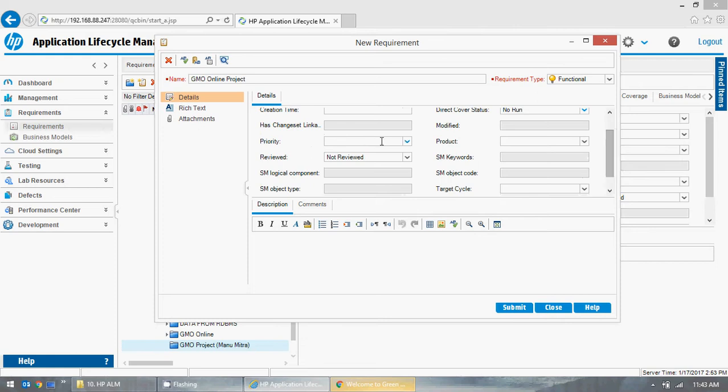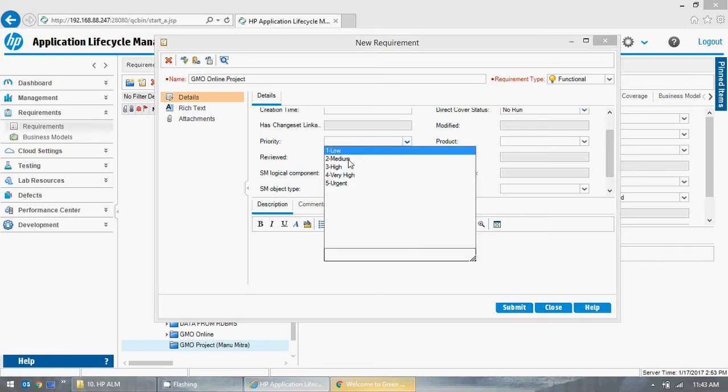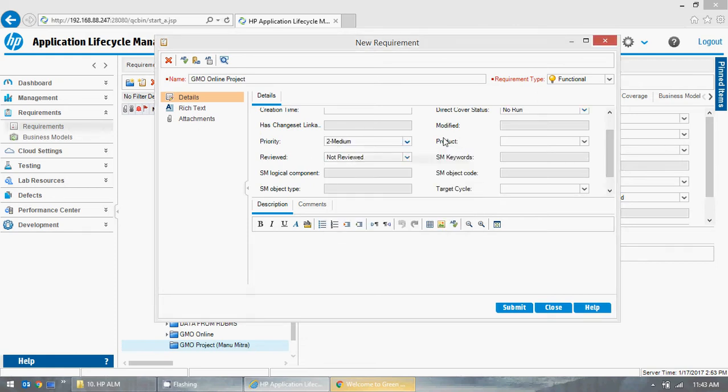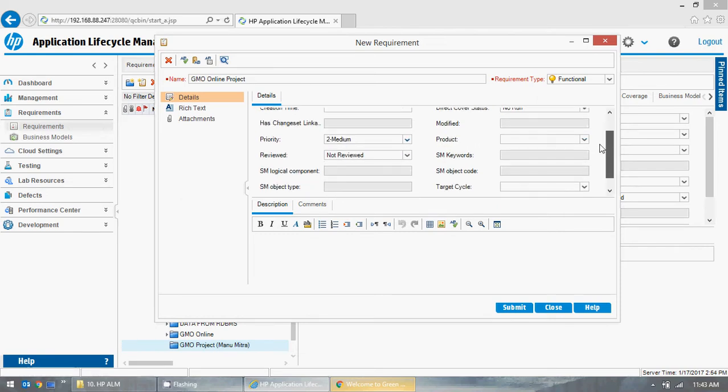So priority, I'll put as medium, so that we'll go to this priority and severity, which we'll be talking about. But here in this module, let's not worry about it. Medium, let's put medium. The product, if you have a product, you can put this product, and all these are disabled, but you want to put that one.